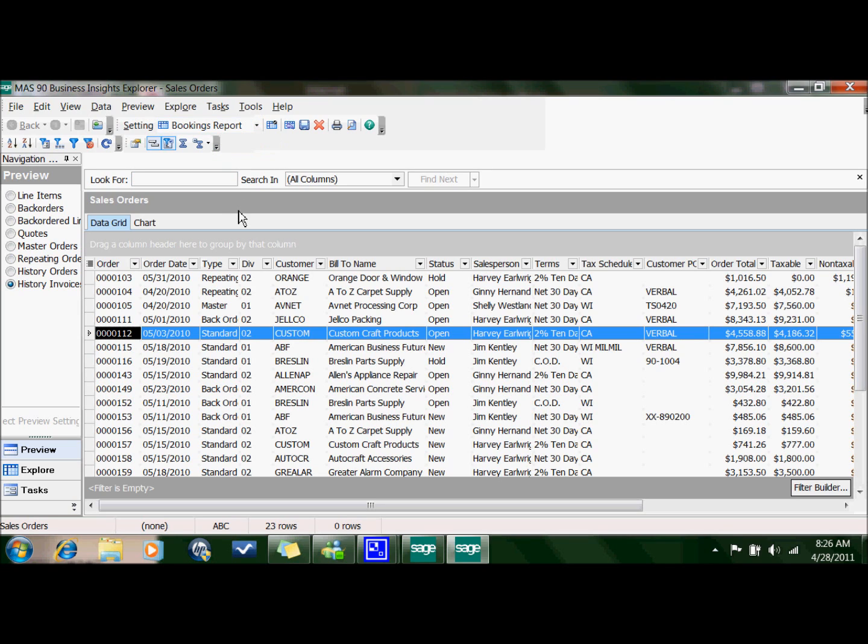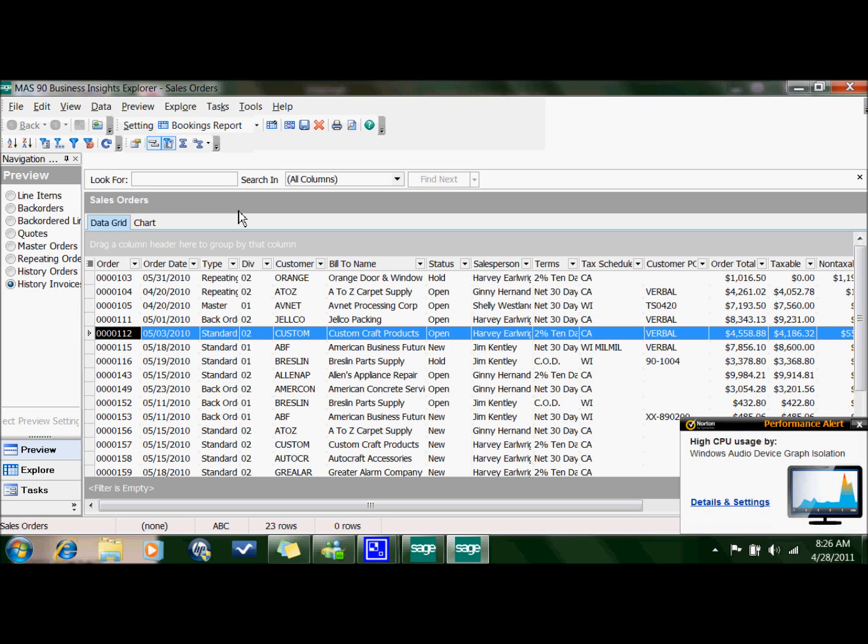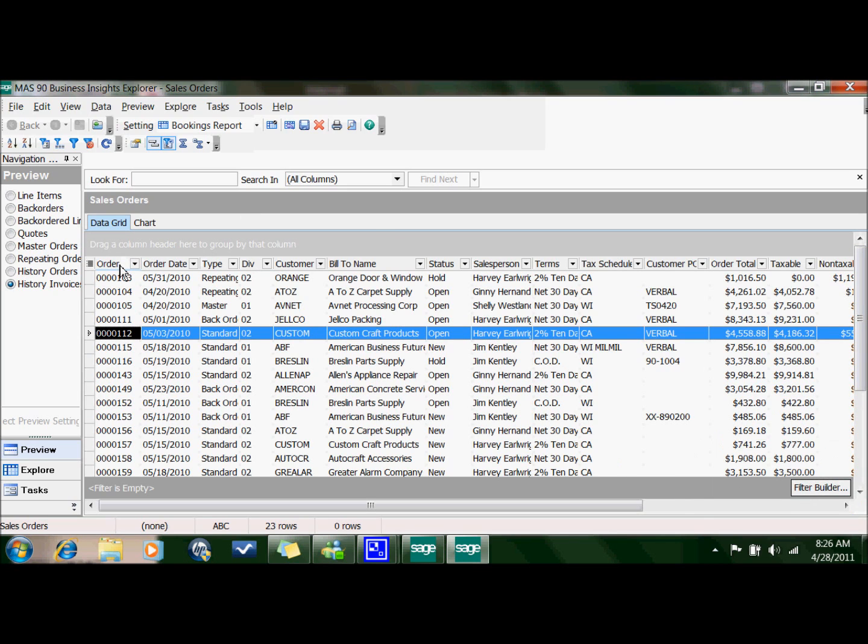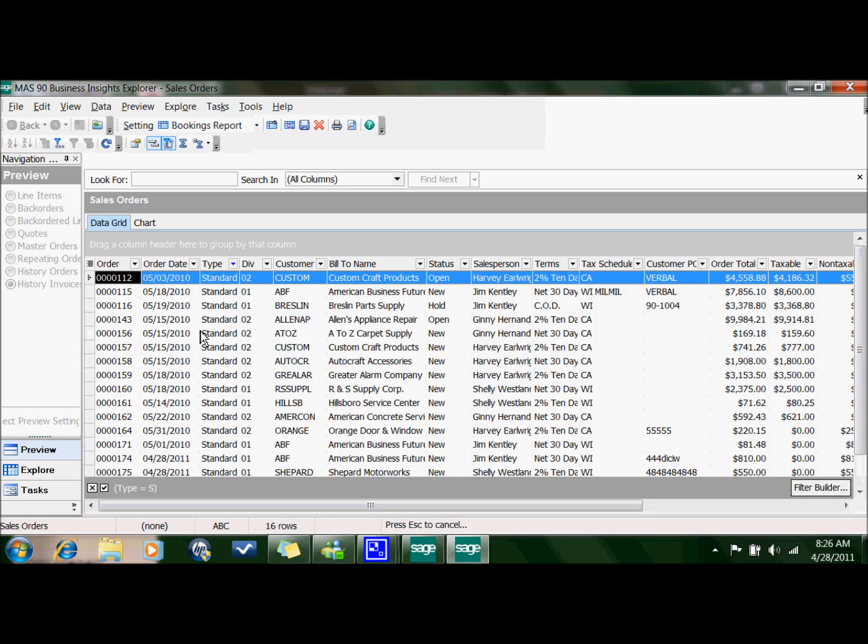So what I want to know is the dates, the order numbers, the customer names, and the amounts, and maybe the salesperson's numbers. So I'm going to go over to the order dates and the order types. Well, I don't want to see repeating or master orders, so I'm going to simply create a filter to show what types of orders I want to see. I'm going to click this down and choose the one that I want to see. And for this exercise, I only want to see standard orders. Okay, so now I only have standard sales orders. That was easy, huh? There's some other filters.